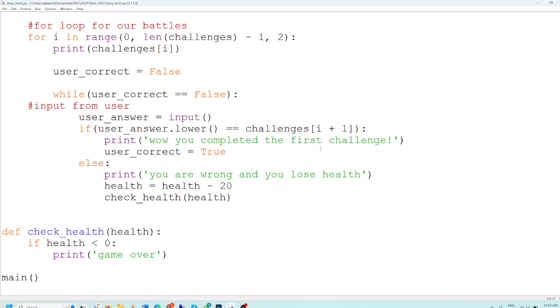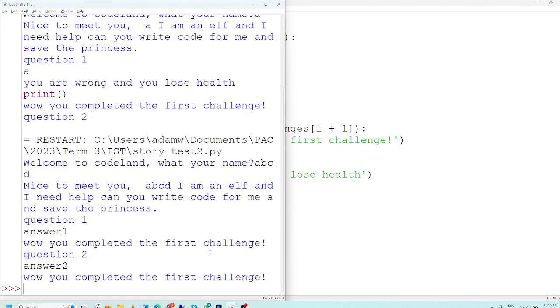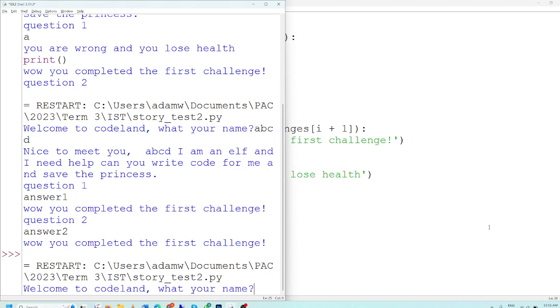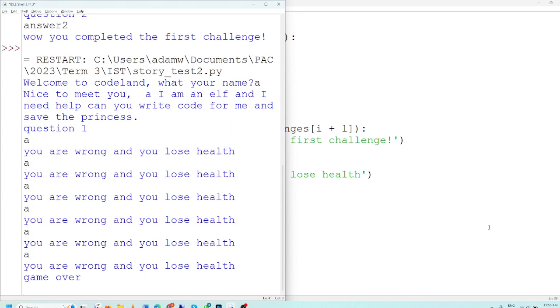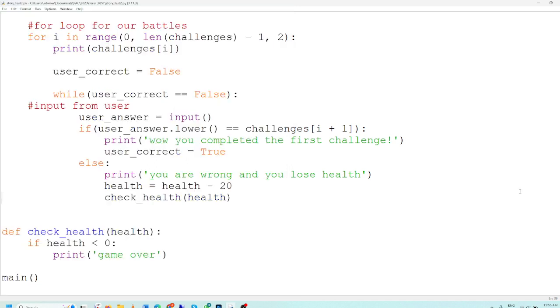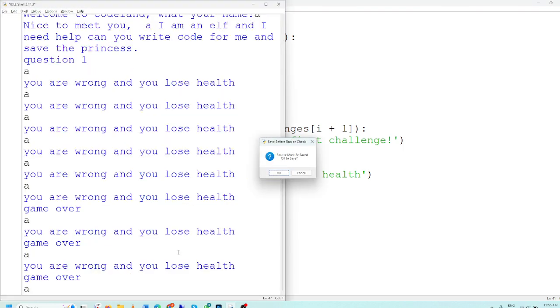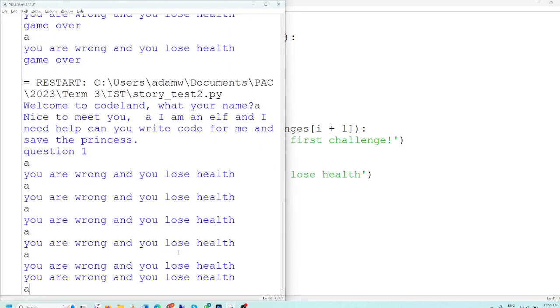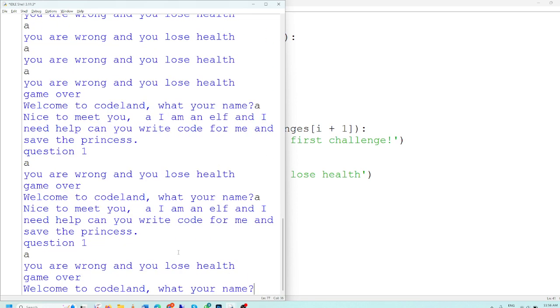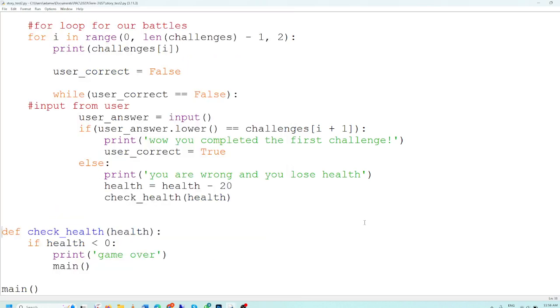The next thing we're going to do is we're going to fix our health. Our health is not working as we would want it to, and thus we need to fix that. So at the moment, if we hit zero health, I'll just run this again. It says game over, but I can still keep writing. So all we need to do is we type in here main, and we will then be able to start again. So let's see how that works. So it's sort of working, isn't it?